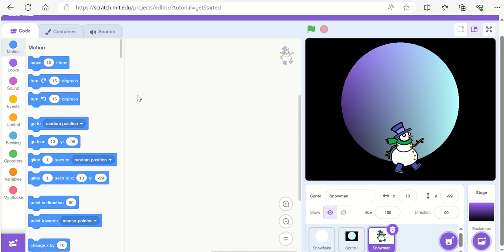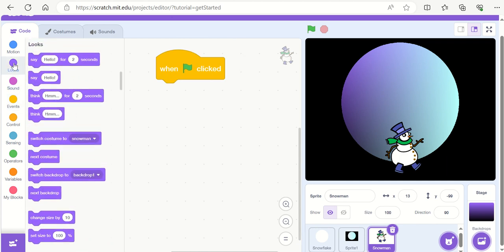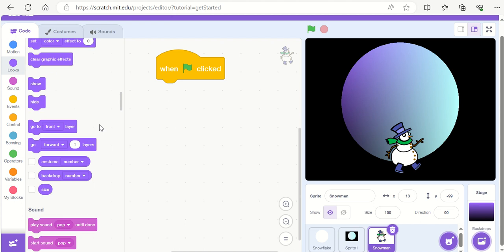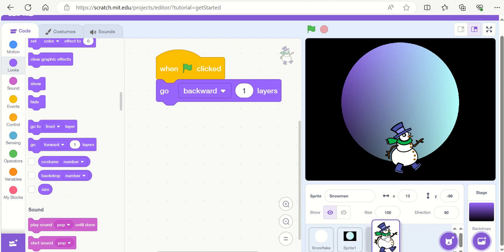So in my snowman sprite, events, when the green flag is clicked, we want it to go back one layer. So in looks, we can say go backwards one layer, which means it'll go back one layer to here. So when I press the green flag, my snowman will sit inside my circle, like so.